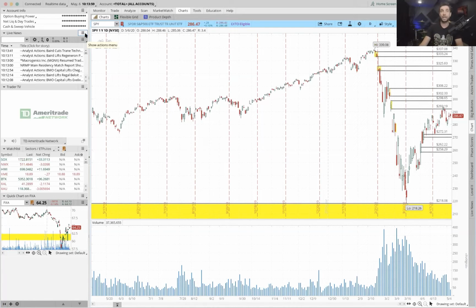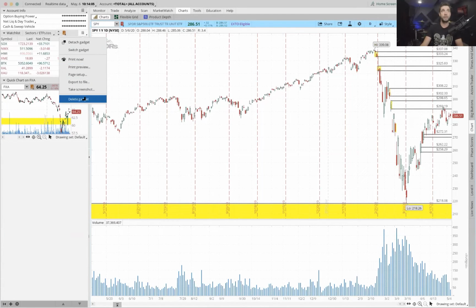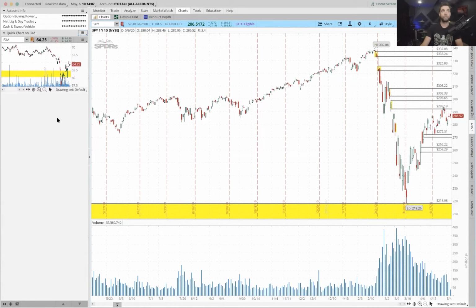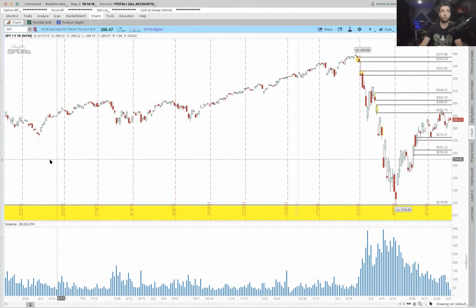I show the actions menu, and I'll go ahead and delete the gadgets. I'll just click on each one and delete them, and start from scratch with a blank left-hand column, okay? If you don't want anything on the left-hand side, you could click this little menu and it'll just expand to a full-blown chart. That is it, okay?